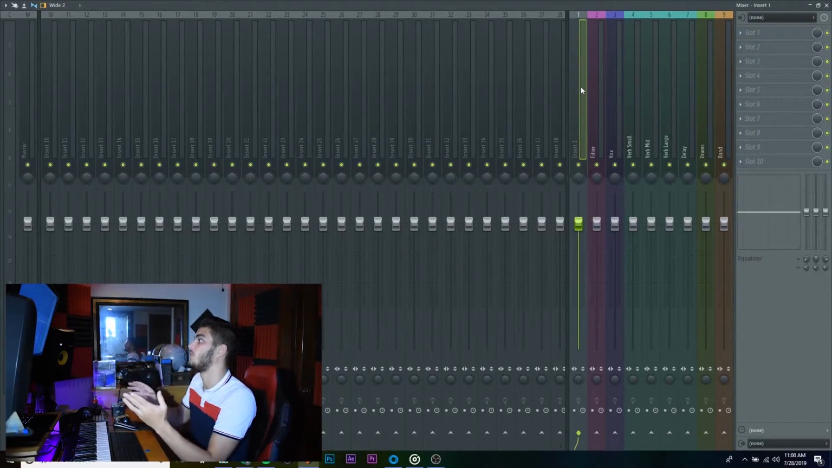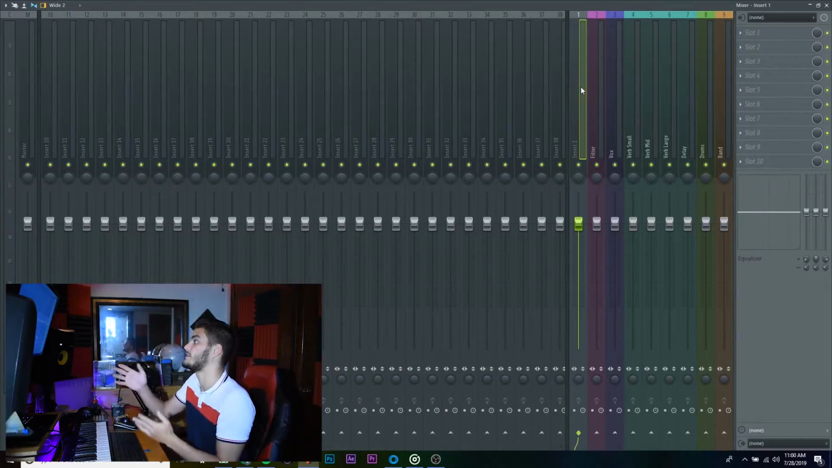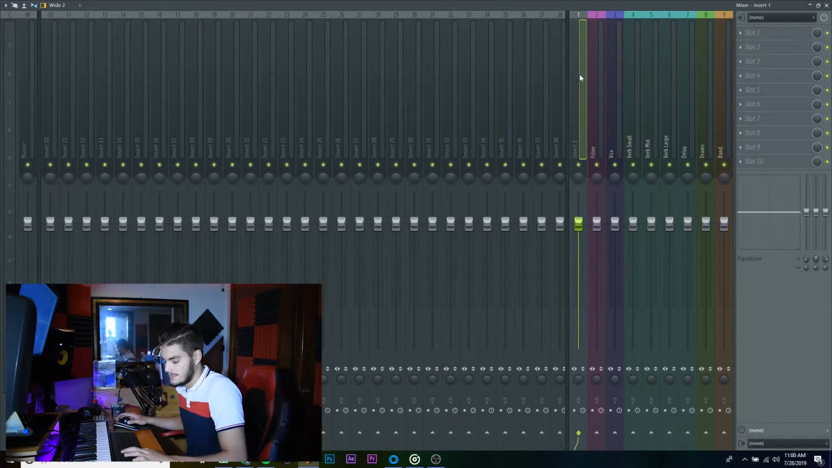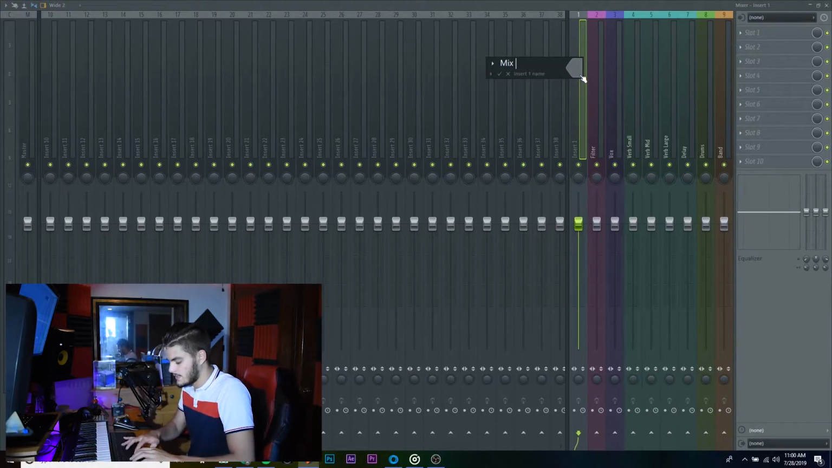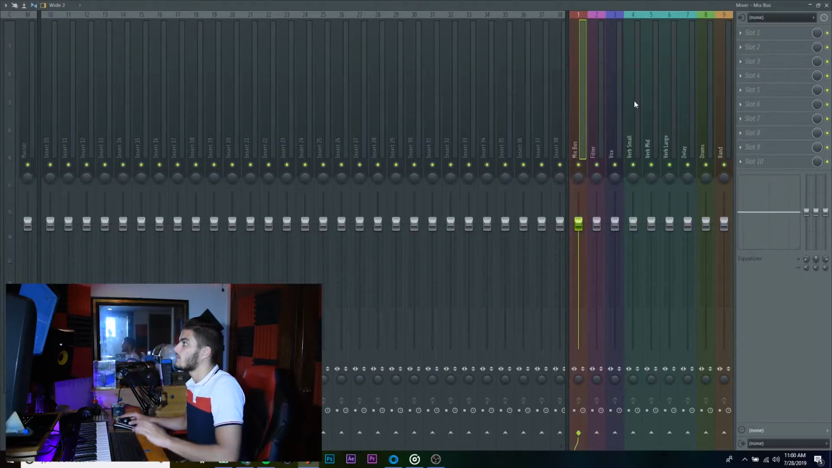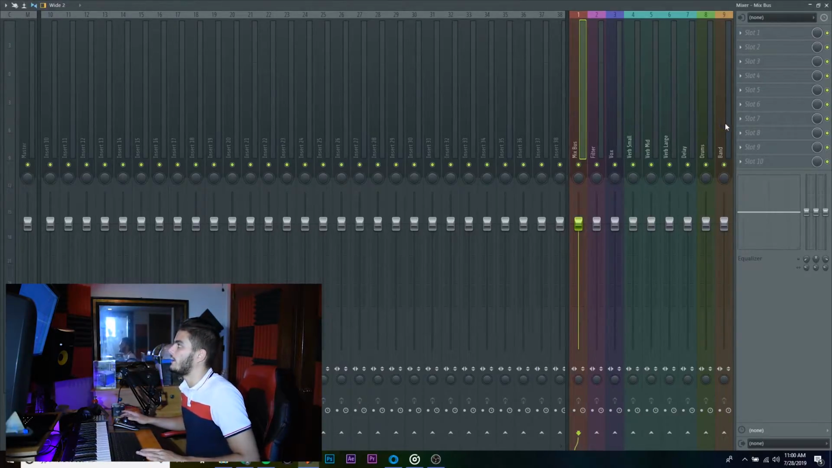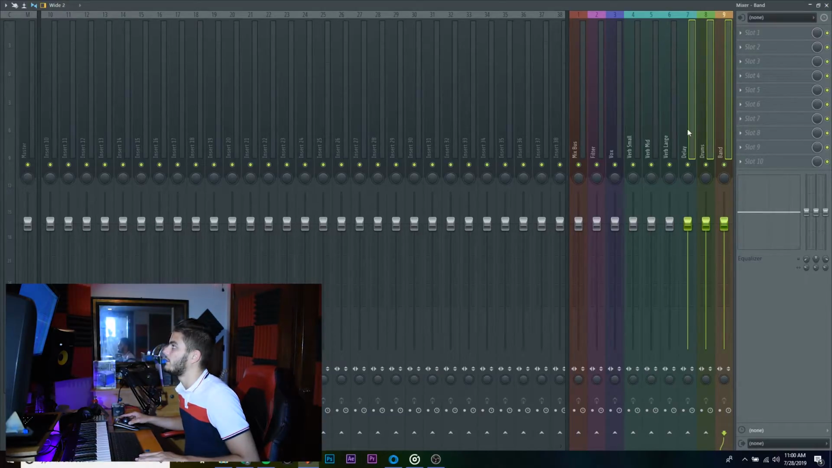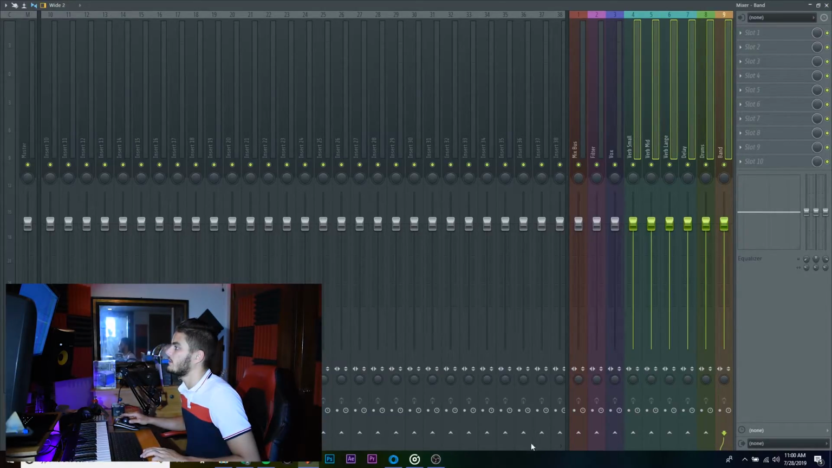This also gives you control to be able to apply that underwater effect to either the drums individually, the band individually, which is your instruments, or the whole track in total. And then this last one, we're going to name it the Mix Bus, and I like to keep this one red.